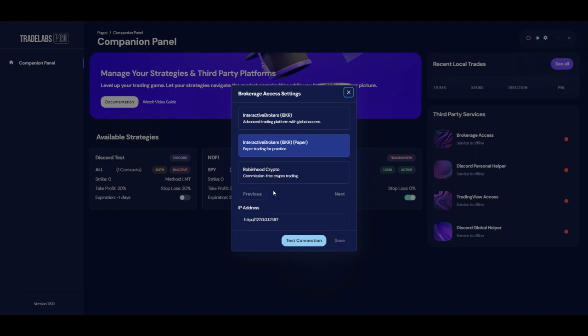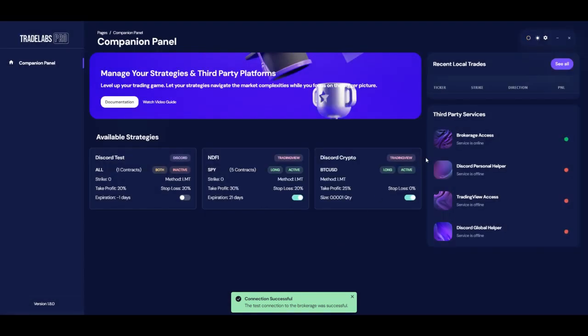First, IBKR. It's quite easy to connect to it. Just run the IBKR Trader Workstation application and sign into your account. Once it's running, click the Test Connection button, and you will see a green pop-up appear. For more details on where to download the Trader Workstation, please check out the IBKR section of the guide.